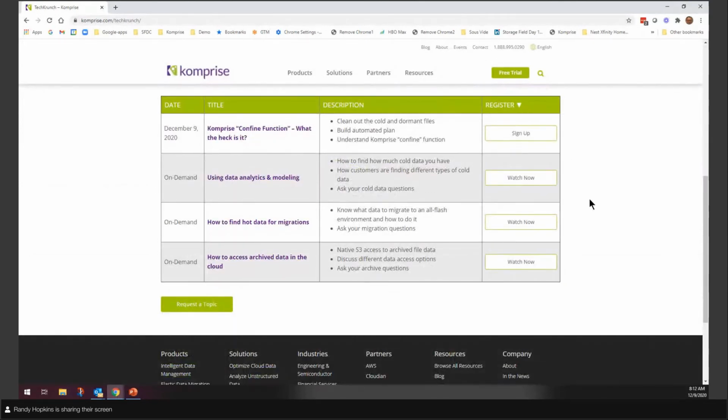Good point. Well, it looks like we have some questions. Hold on. Oh, there's some Q&A there? There's one. It says, what happens to the Confine when the cold file is a symbolic link? What comes to that file? Yeah.